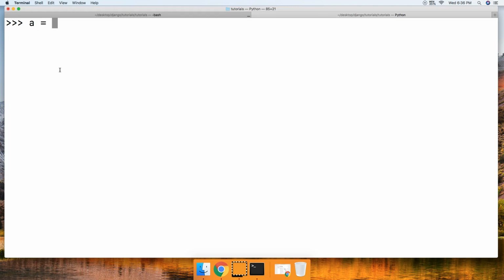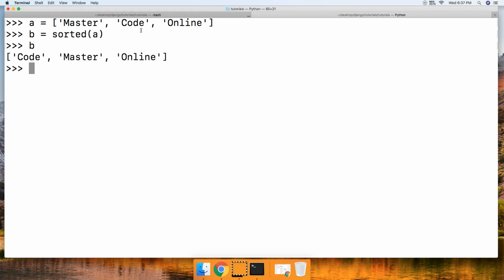So we're going to create a list. A will represent that list, and we're going to say master, code, and online. Now we want to put these strings in alphabetical order. How do we do that? We're going to say B is equal to, so we're creating a new object, sorted A. Now when we call B, we see code, master, and online. Awesome. Alphabetical order.